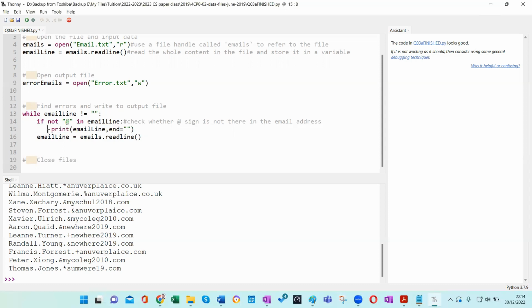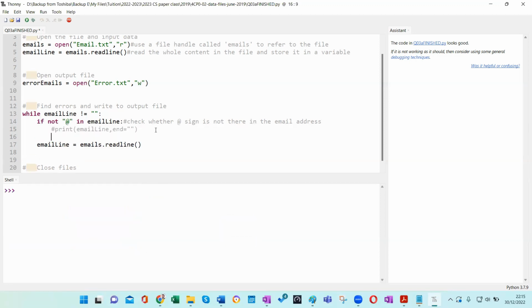Right, now this is where we find the error file, the erroneous email address. So now instead of printing, what we have to do is just write it to this new file. Okay, so I'm going to comment this line. That's not what we want. And instead, I'm going to write it to this file.